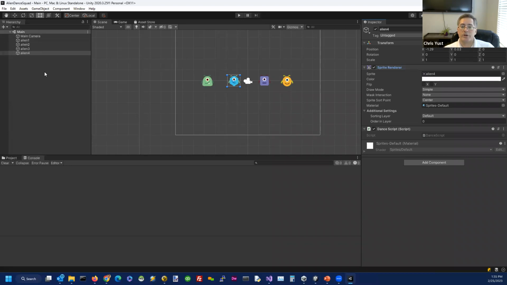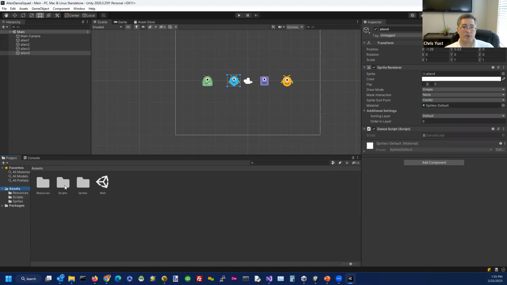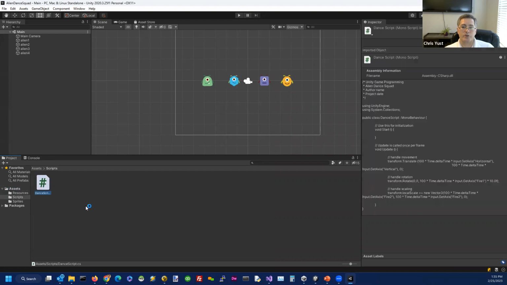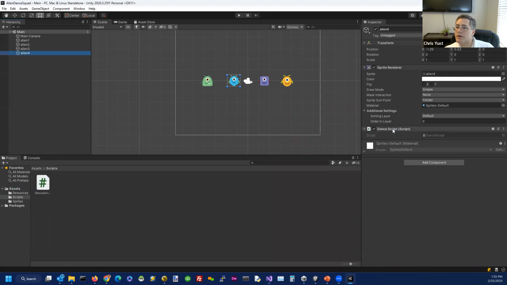So that's your hierarchy, your game objects. If you click on the project tab down here, you can see all of the assets that you have in your project. An asset might be a sprite, a script, an animation, or something like that. The assets are all down there. Here's a script, for example. If we click on an alien, and I know the font's really small in this IDE, there's a component here called script, the dance script. I've attached my dance script to this alien, and that means when I run the game, it will run that script on behalf of that object.